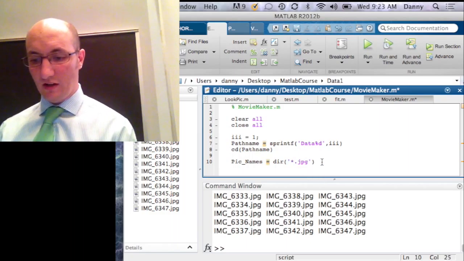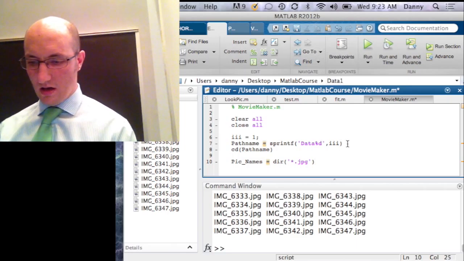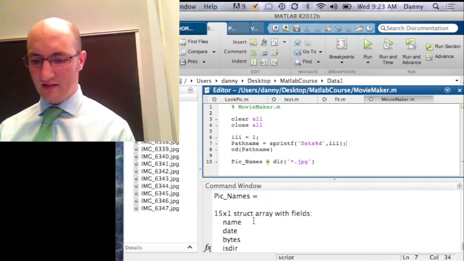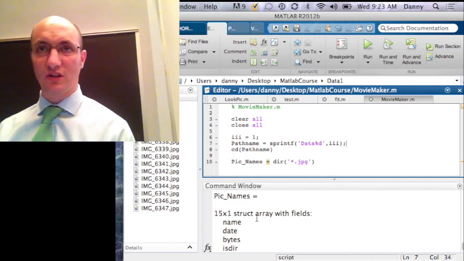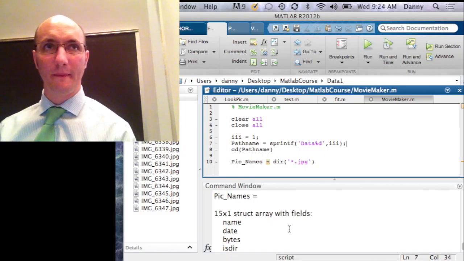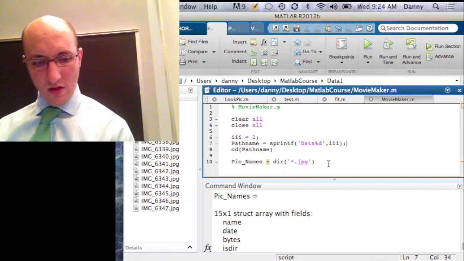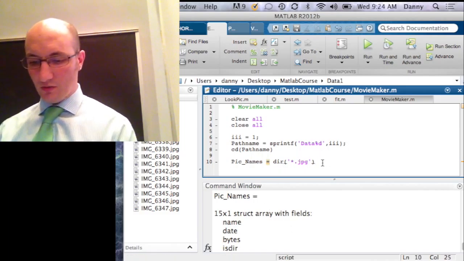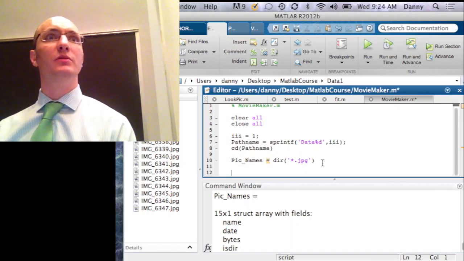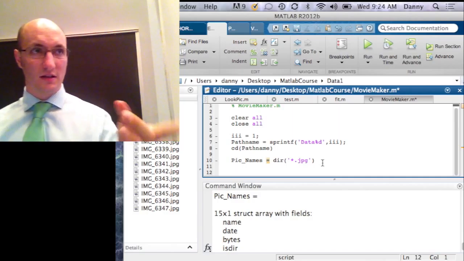You'll have something called pick names. If you just run this right now, I'm going to make it so that it doesn't print, and run. All of a sudden, boom, you have this variable called pick names, which is a 15 by 1 structured array. Now, we're going to make a loop that's going to go through all those pictures. Having problems so far?